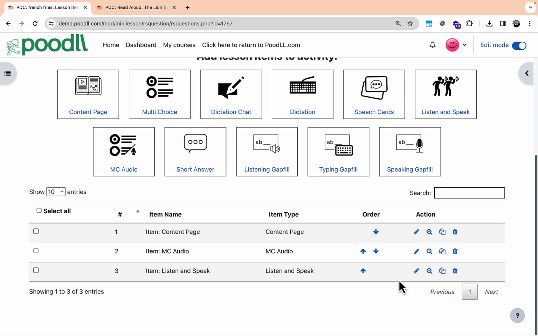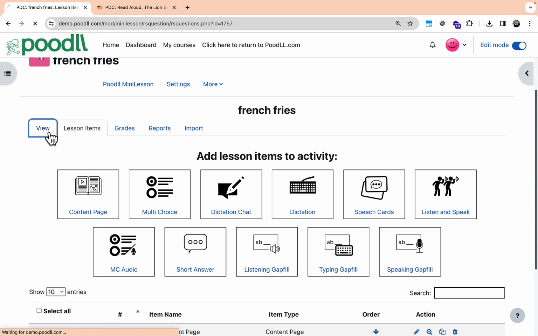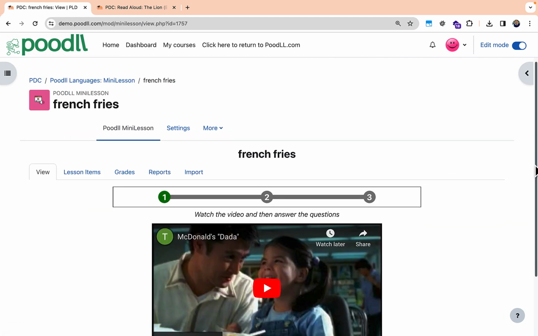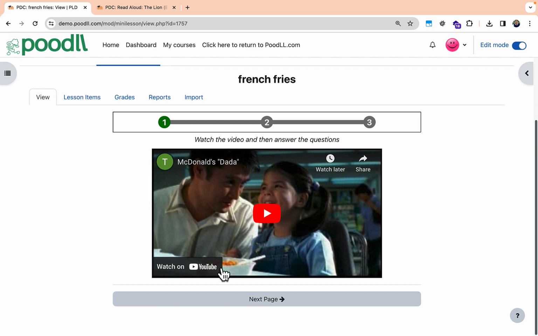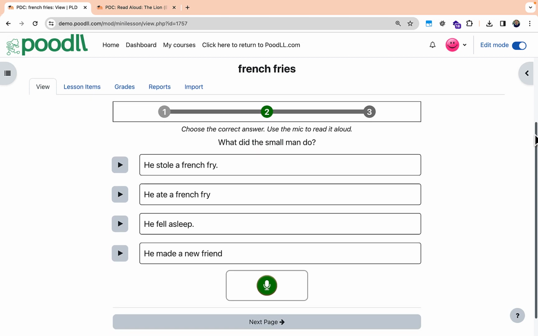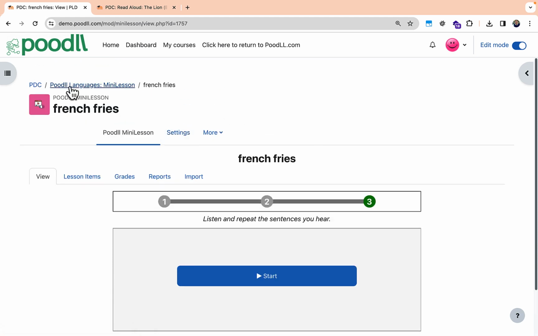Okay, great. So those 3 items are working nicely. And if we go now and look at that from a student's perspective, we'll go to the view page. There's our video, and here's our multi-choice audio question with the text showing. And here's our listen and speak activity. Okay, so that's how to create a mini lesson.